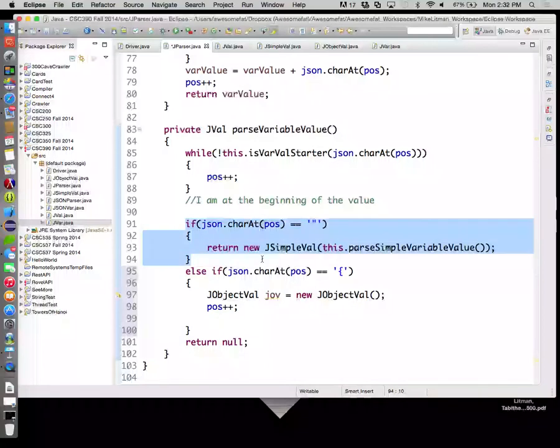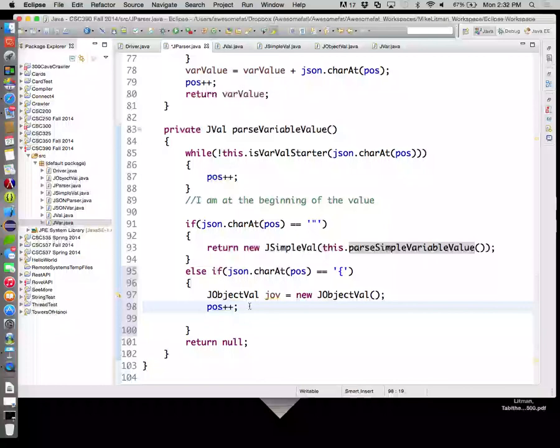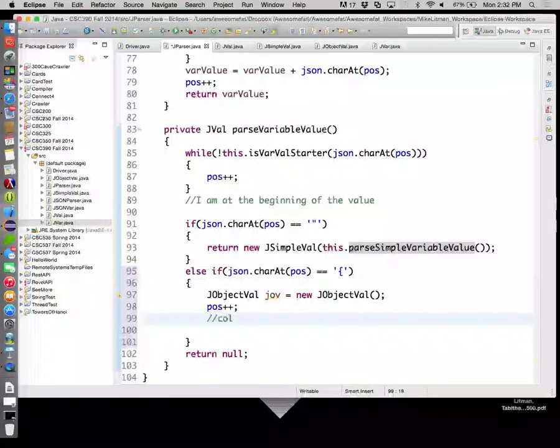All right, so this is one of our variable types, which is one of our val types, which is a JVal, but this is a JSimple val. Else, we're going to create a JObject val, move one past the opening curly brace. Now we need to collect all of the JVars in this JObject val. Does that make sense?